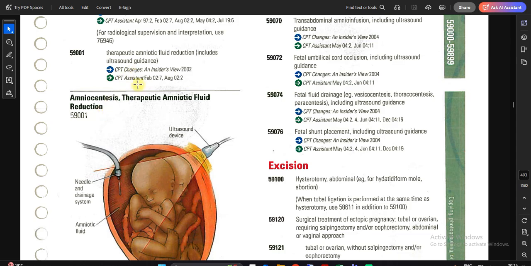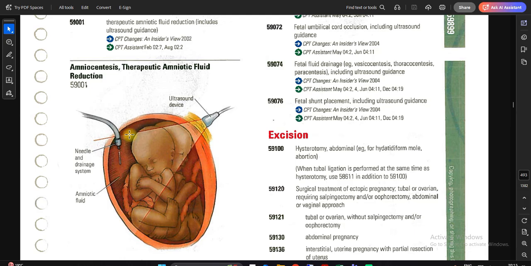So here, what is your diagnosis? 59001. What is your diagnosis, guys? Just now we discussed, correct? Lavanya, what is the diagnosis? Here, your diagnosis will be polyhydramnios. Okay, polyhydramnios means excessive amniotic fluid. So using 59001, the physician will remove that amniotic fluid.